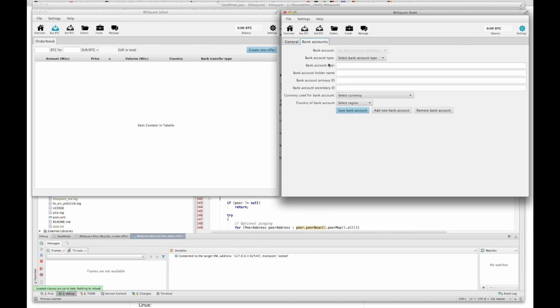So you select your bank account type, IBAN and BIC, and then the currency. When you have a bank account with multiple currencies, you can add another bank account with the same numbers and so on, and just add another currency. So there are no restrictions. You can add as many accounts as you like, basically.